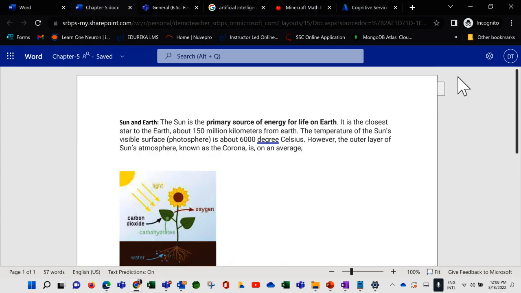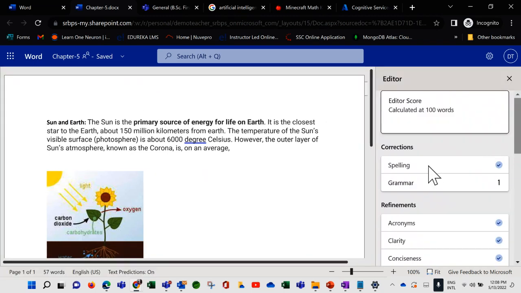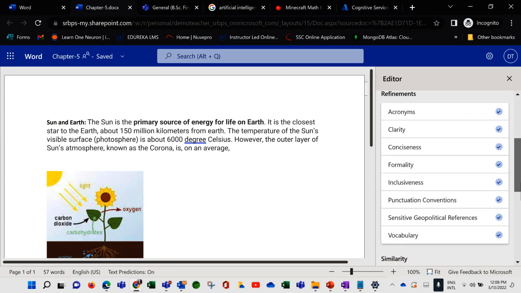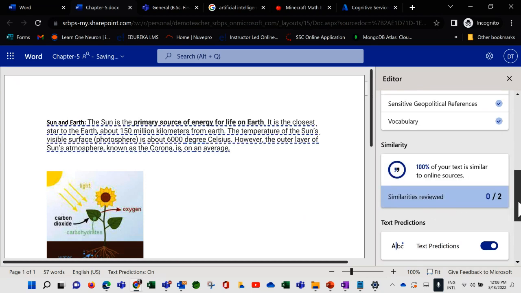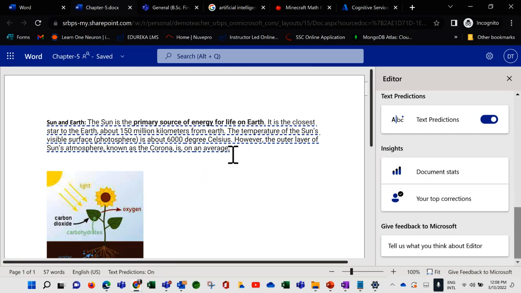How can we do it? We need to enable this editor, right? So this is basically the editor that you need to enable, and you can check the spelling, you can check the grammar, correct? As well as you can also see all the refinements related to acronyms, clarity, conciseness, formality and everything. Fine. Similarity, you can check for similarity to online resources also, and it will give you the similarity related to that. Maybe text prediction here also, if you want to switch it on, it will give you the text prediction here as well. So this is how you can do that, and whenever you are writing, it will give you the prediction as well. Okay, now.